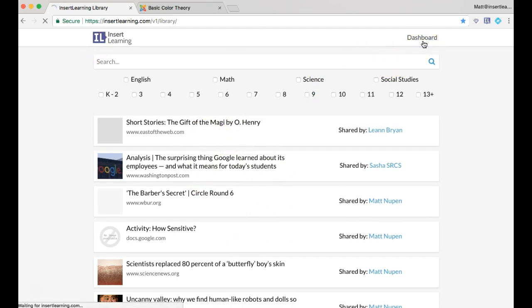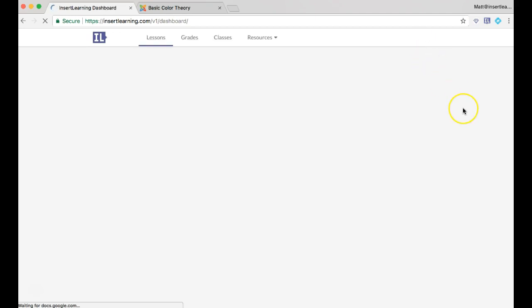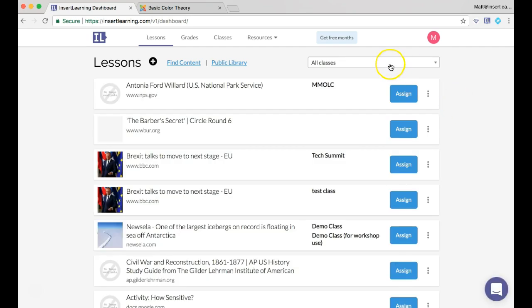I'm going to head back to my dashboard, and the first one I'll be tagging for the public library is our one from the MOOC, the Massive Multi-Teacher Online Lesson Creation. This was a social studies lesson. There are two ways that you can categorize your lessons. One way is from the dashboard directly: you click on the ellipses and then share.